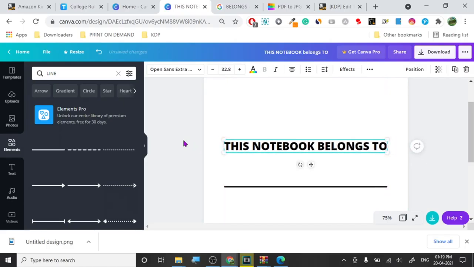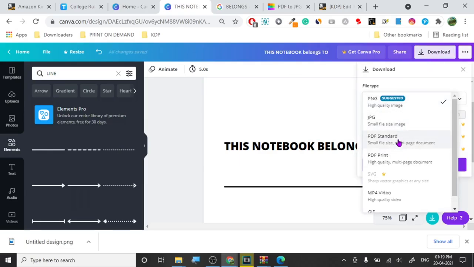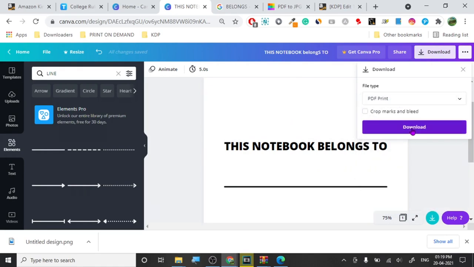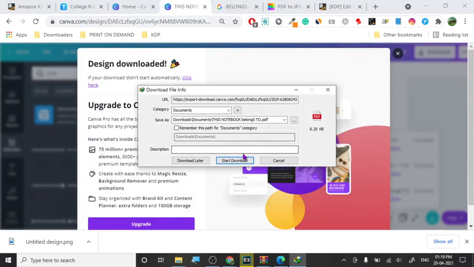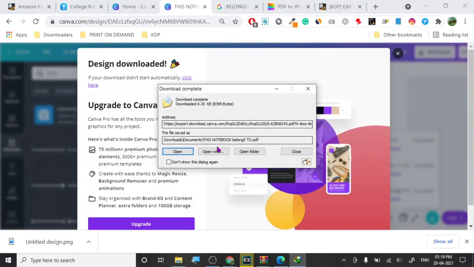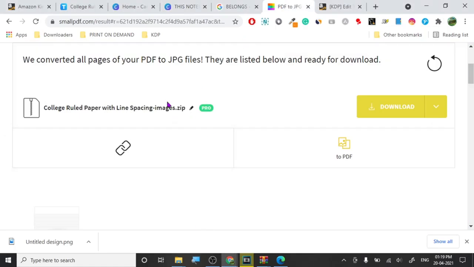Yeah, looks nice. Okay, so next we're going to download this page too, and we don't need anything else. So just PDF print. We don't need the belongs-to page. We downloaded the page. We open the folder. Then we are going to use this website one more time.